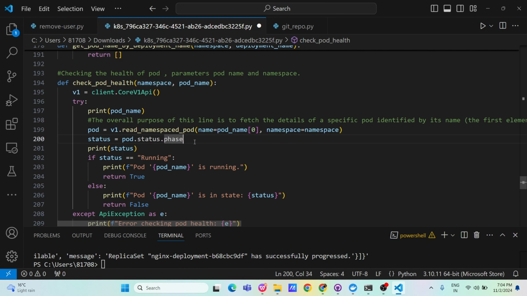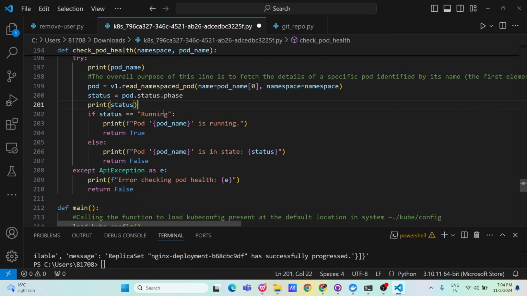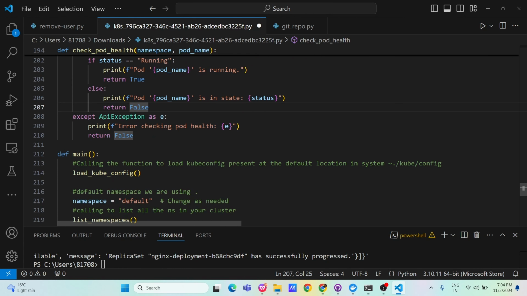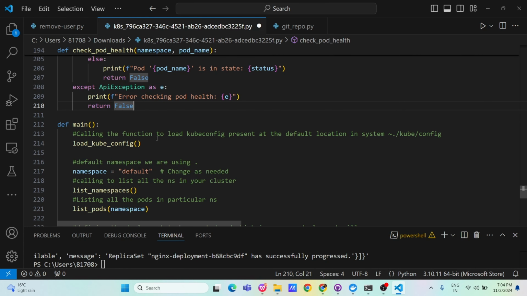And for the status, it will take the pod status phase and then print the status. If the status is running, it will print a message that the pod is running, else it will print that the pod is in that particular state, and in case of an exception, it will print this message.